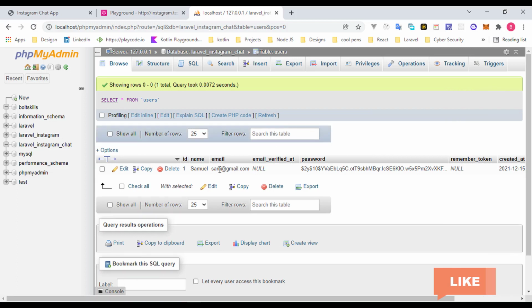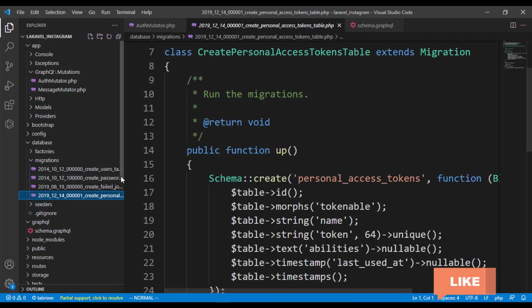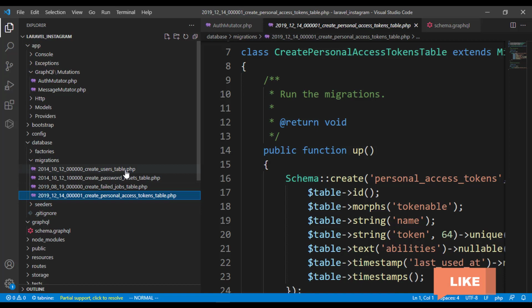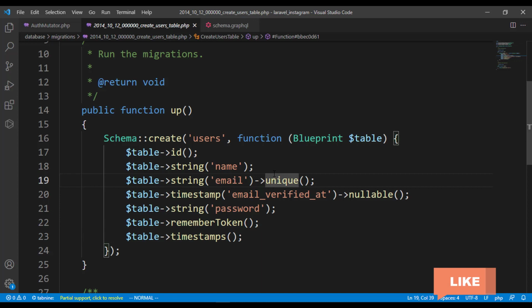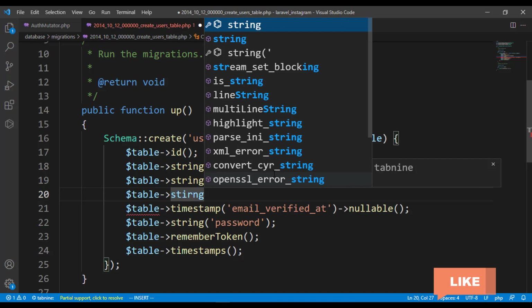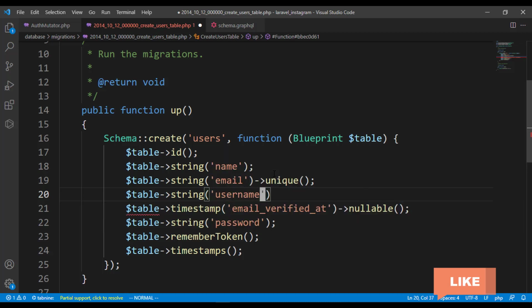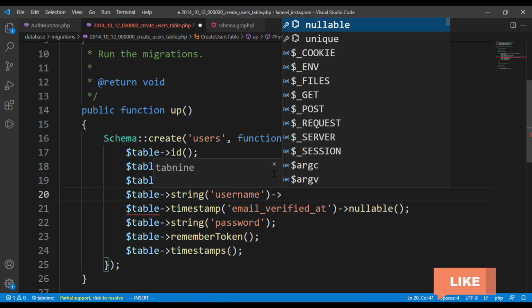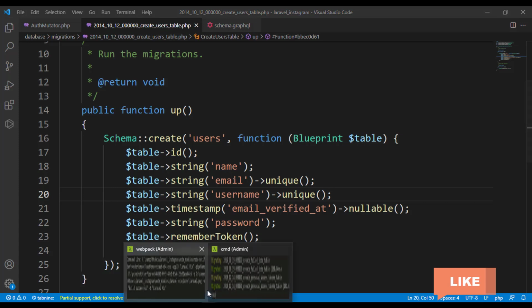Okay, guys, I know exactly what the problem is now. The problem right here is that in our migration, we didn't add the username, which is something we forgot to do. So in this create users, we don't have the username. The username is a string and must be unique. So we have username, which is a string, and every username must be unique. So no two users can have one single username.